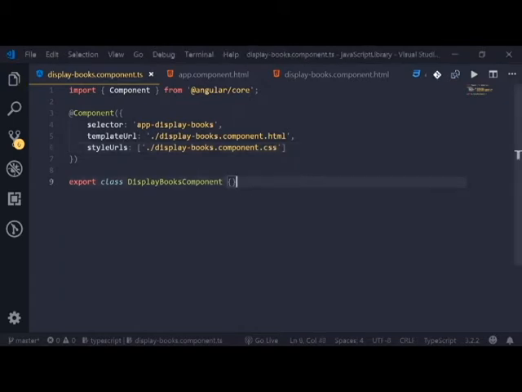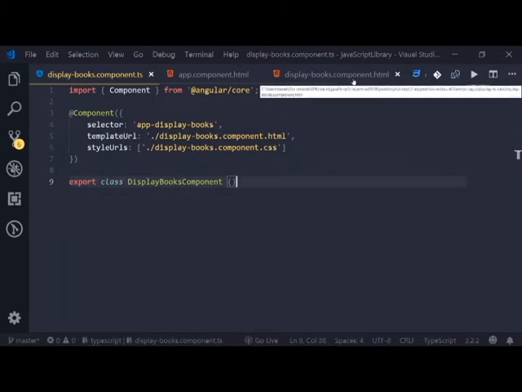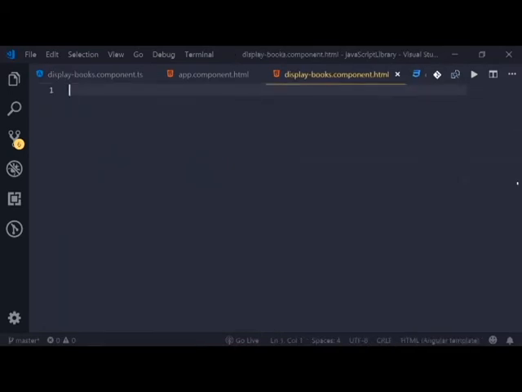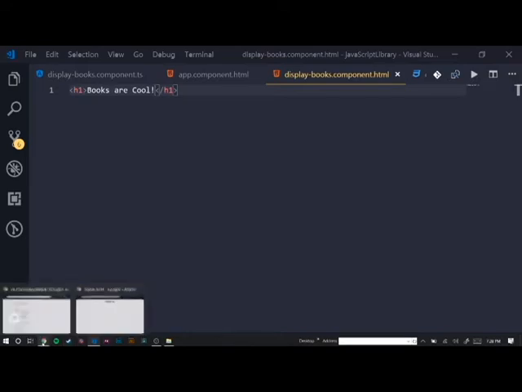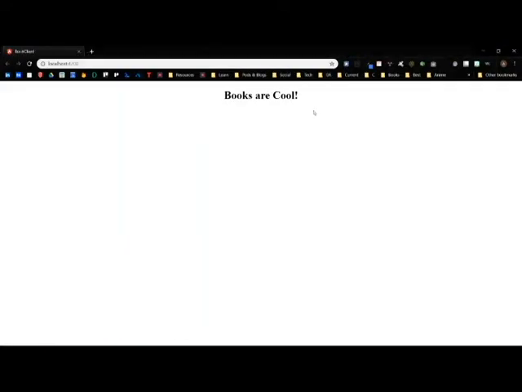Awesome. So let's save that. And then we'll go into our display books component.html, which should be empty. And we'll add an H1 that says "books are cool." So let's save this. And now let's go check out our Angular app again. And we get this new title here. We get the actual content of that display books component.html.